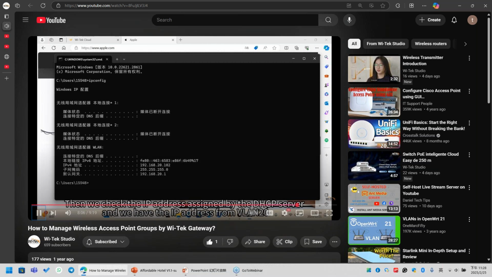You can see we used the notebook already connected to the VLAN 20 and obtained the IP address from the VLAN 20, right? Because before our operation we already enabled the DHCP server. Yes, from VLAN 20.